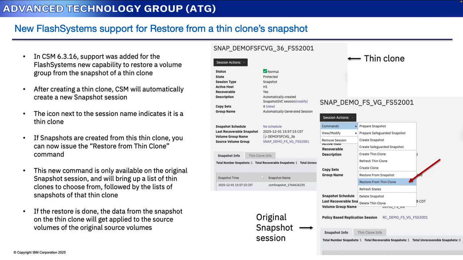You can see the thin clone. You can see that we've labeled a little icon next to each of the thin clone. But if you click on the source volume group, you can jump back to that source snapshot session for that volume group and click the command restore from thin clone, which will allow you to pick the thin clone session you want, pick the snapshot you want, and restore those volumes to the data that's in that thin clone snapshot. Complex scenario, but hopefully you understand it, and we provide that now in CSM.